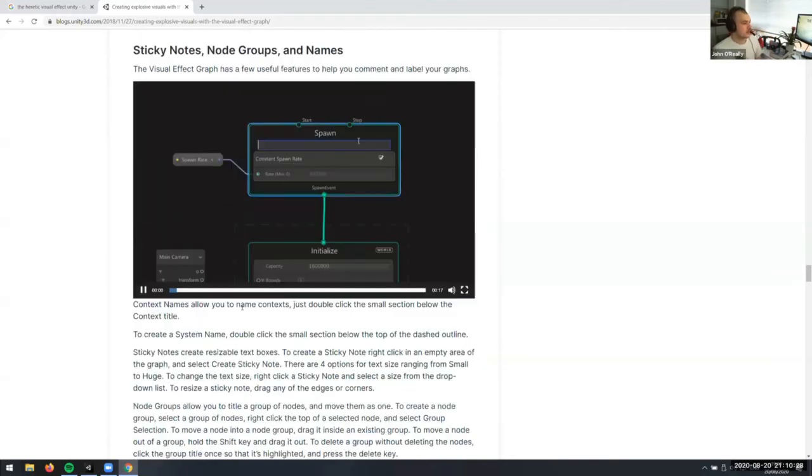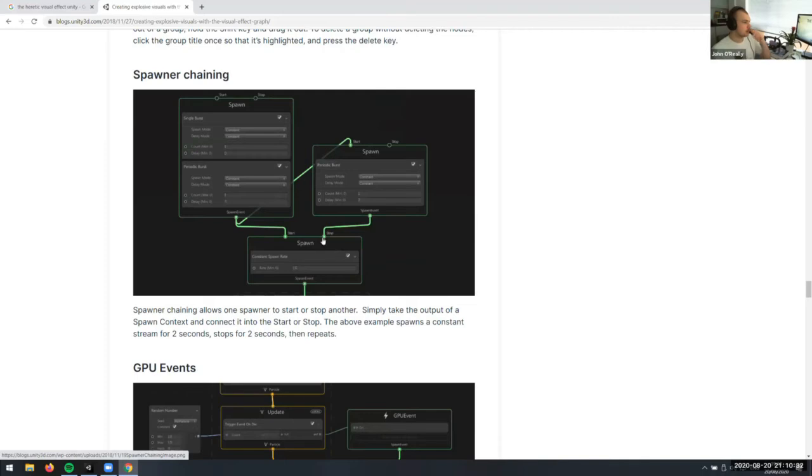Something I didn't cover, I only touched on a little bit, is spawner chaining. So this effect here will start the visual effect, and then after 4 seconds, this little delay here will then spawn this one, which will then stop the visual effect. So this will play it for a few seconds, stop it, and then play it again.